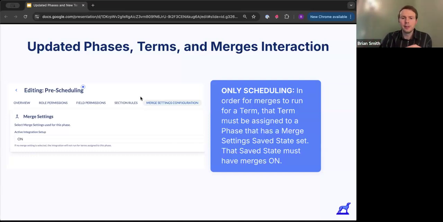As soon as you place a term into phase 0, you can move it into phase 1 using your timeline items, or if you manually move your terms through phases, great. Place it in phase 0, merges won't run. When you're ready for merges to begin running, place it in phase 1. As soon as you place it in phase 1, CourseDog will now recognize that that term is in a phase that has a save state where merges are on, and merges will begin running. You no longer need to go to your merge settings and manually add that term. We will recognize that for you and begin running your merges straight away.